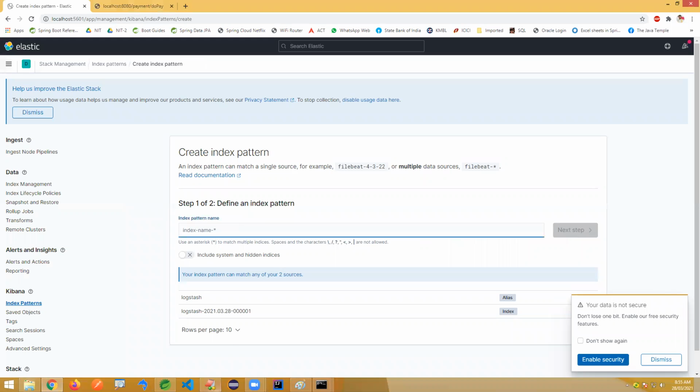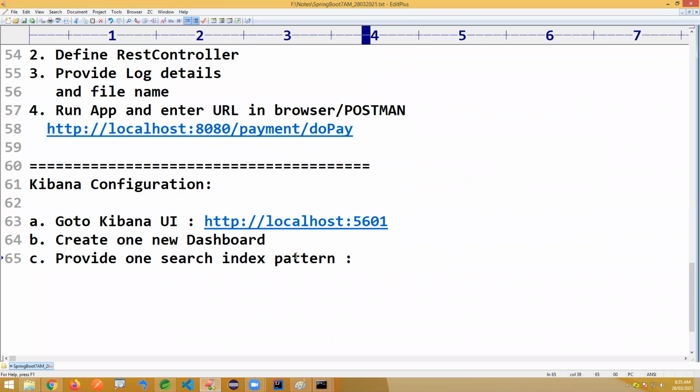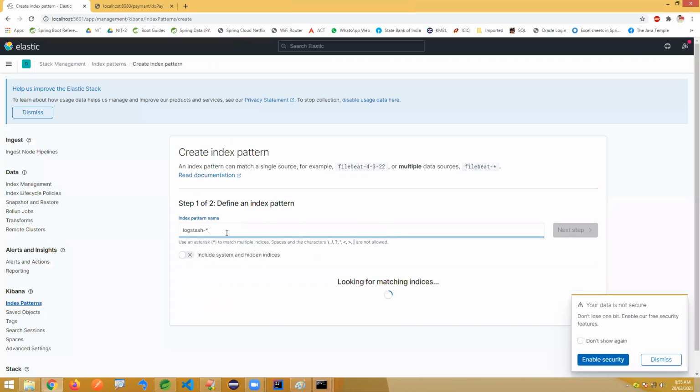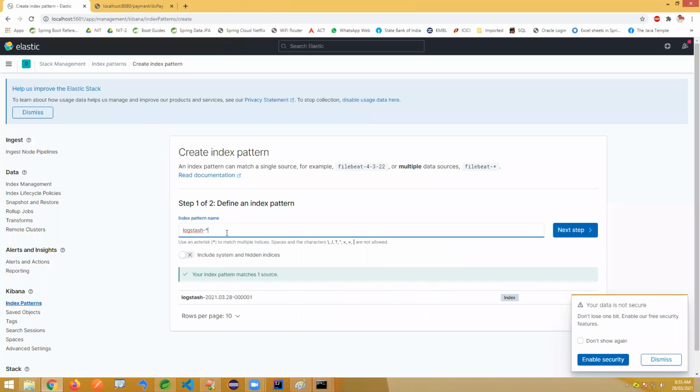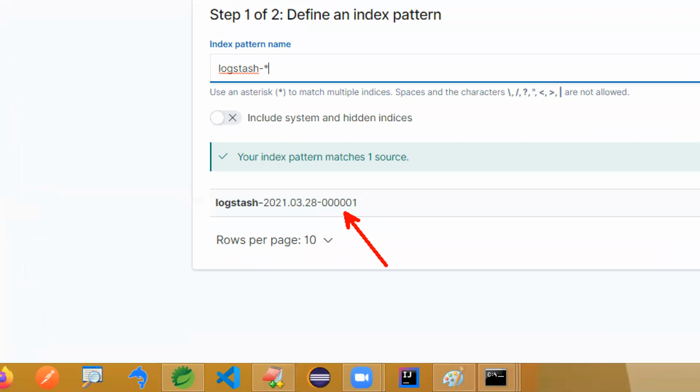Here I am taking an index pattern, something like logstash dot star, or ABC dot star, you can mention. So I'm writing this one index pattern here. It's a logstash file, which is created by default.